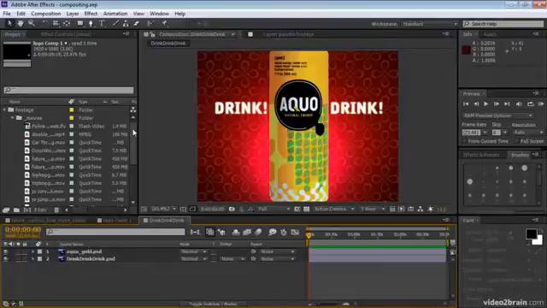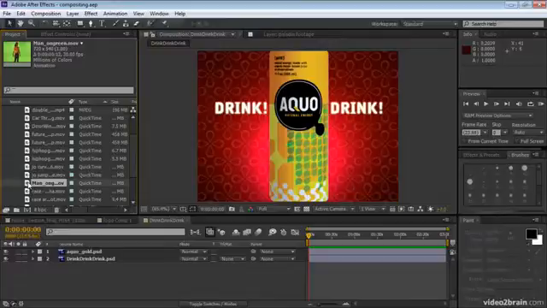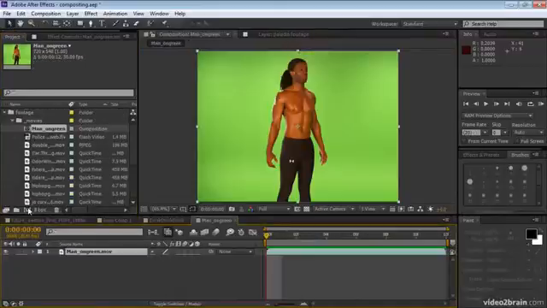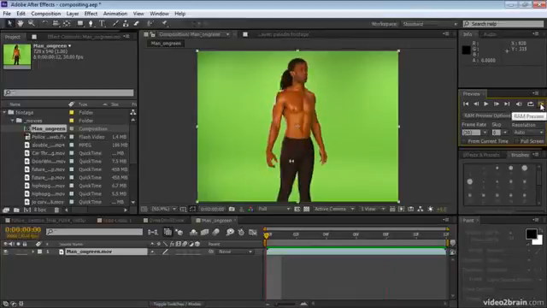In the compositing project, choose manongreen.mov in the project panel and drag it to the new composition icon. Do a quick RAM preview. We can see that this is a short movie of a man spinning in front of a green screen.